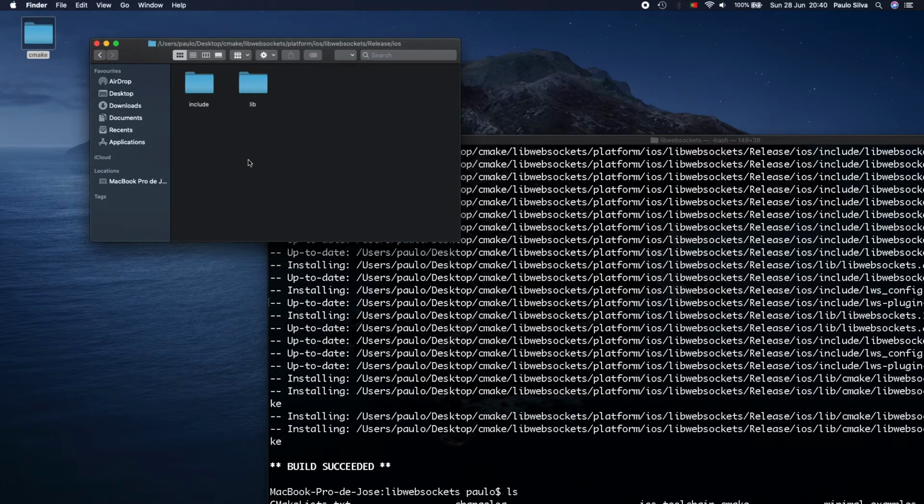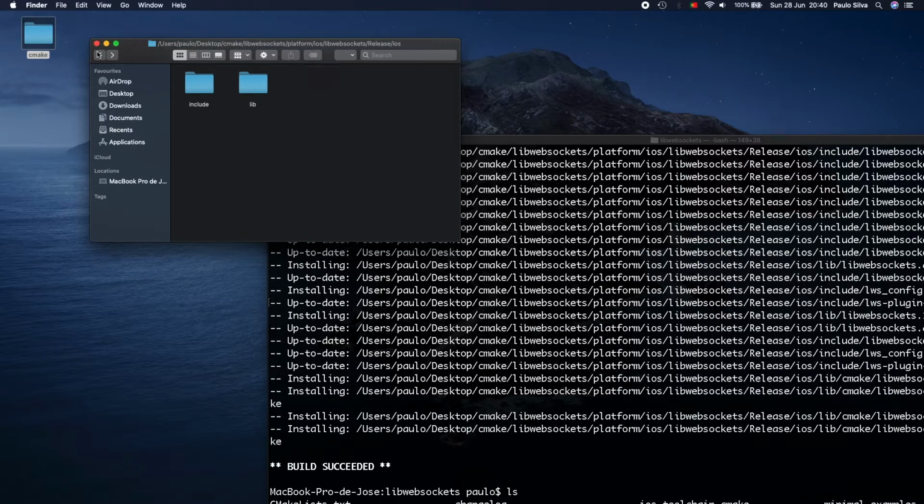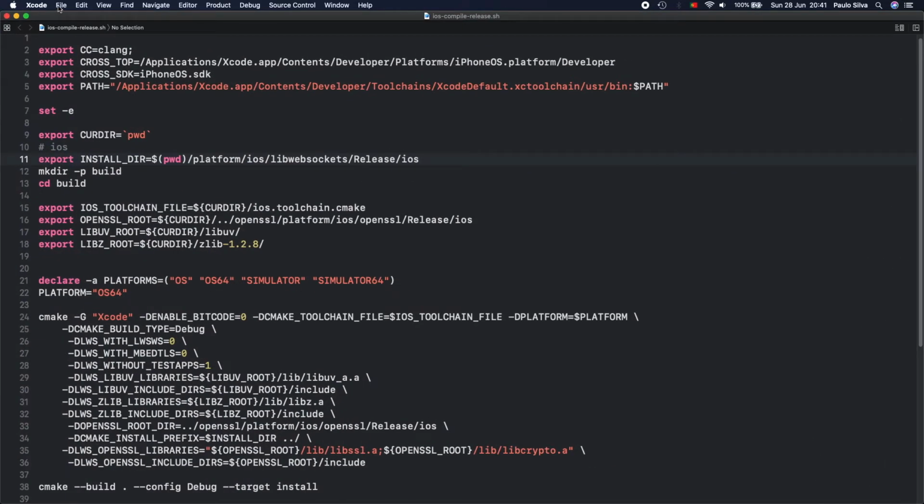Okay, so what do we have here? We have our include files. It's all the include .h files, very common for any C library. So everything seems to be here. And we have our lib folder. This is what we want. How can we now incorporate this into our Xcode?